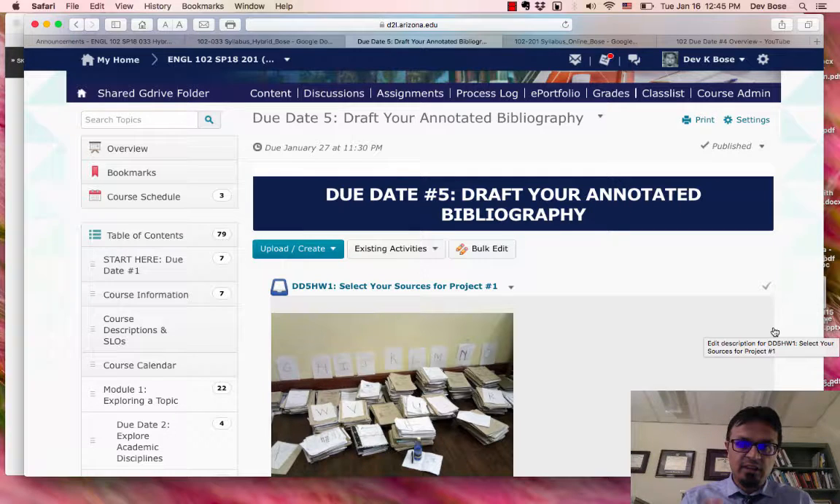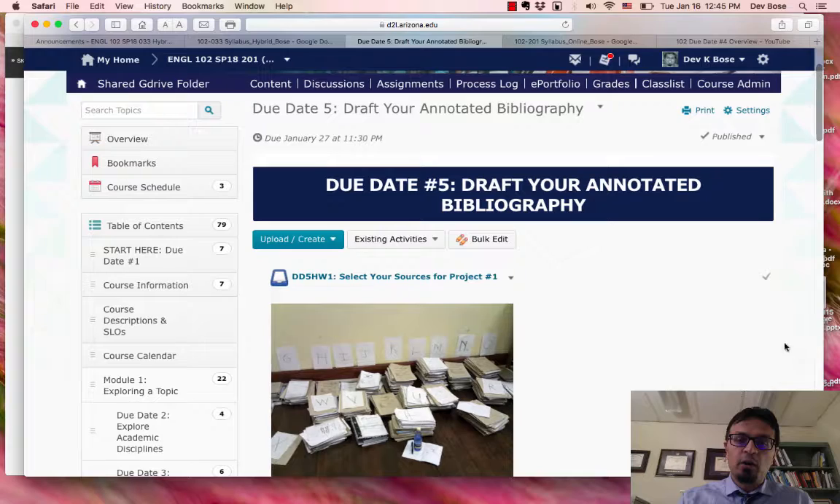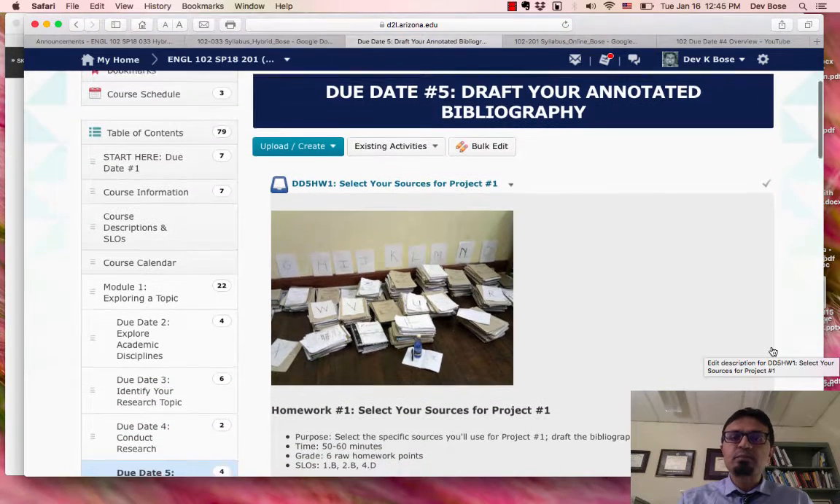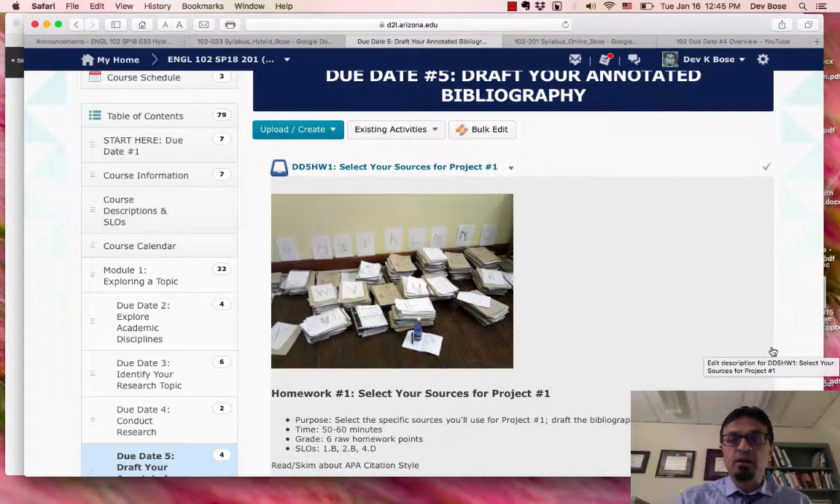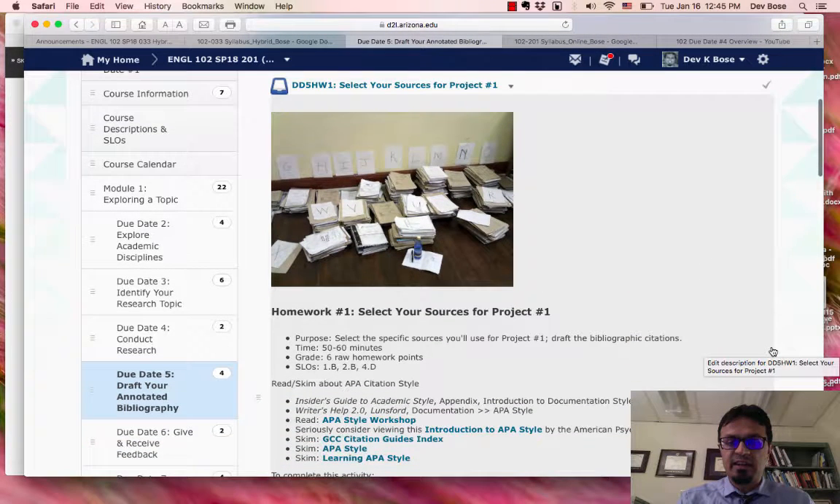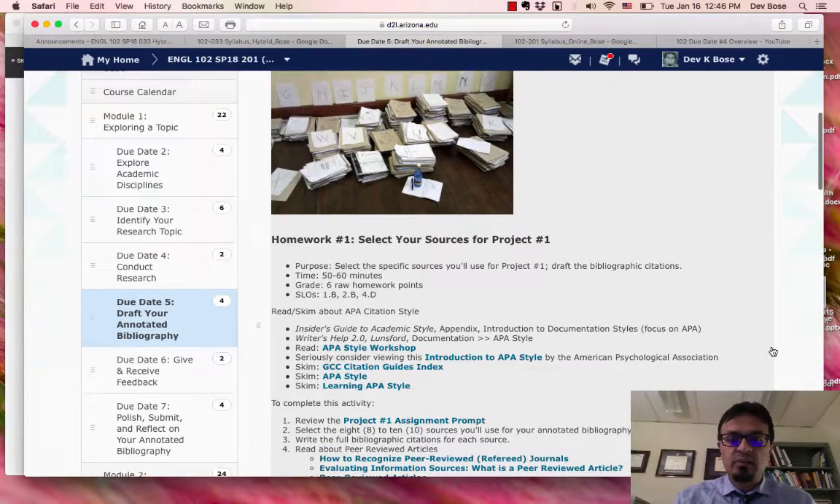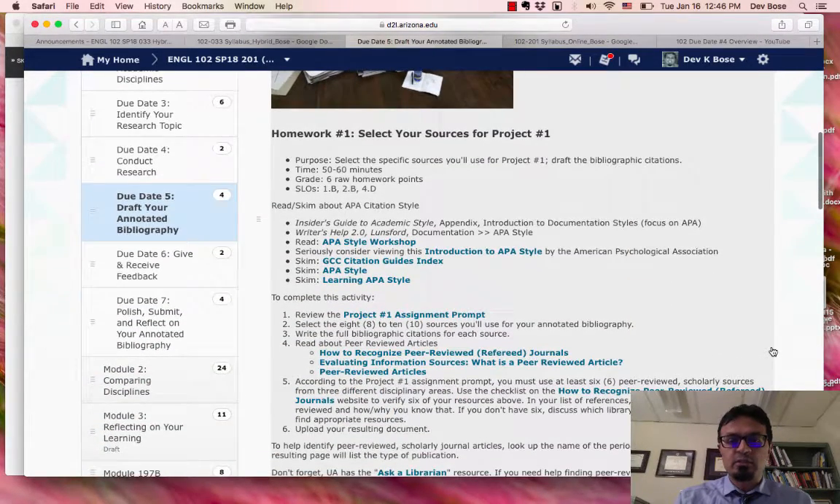At this point, I'll have given you feedback on that research. So armed with all of that, now you've got to select all of your sources for project number 1, okay? And this is going to be fairly extensive because this is an annotated bibliography. So you'll select your sources for this project.